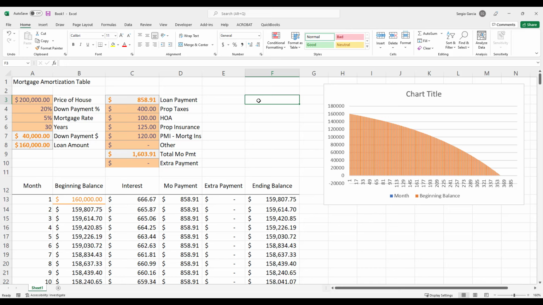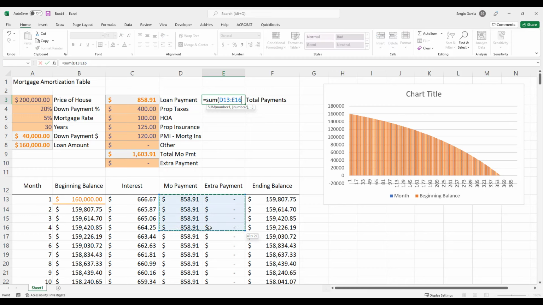Things look pretty good. But if you want to do a little bit more, you can. I encourage you to play with this as much as you want. I may want to know what my total payments are. Payments, right? So I'm going to get the sum of all of my payments, right? That seems to work. Excellent.